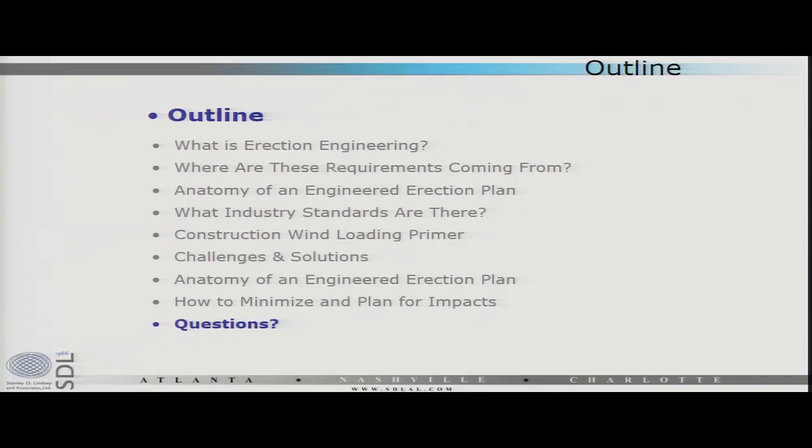The answer is that needs to be coordinated by the erection engineer during the planning process, right? So you need to work with the GC, and you need to analyze that state of the building with those braces not there, with whatever is there. And if it doesn't work, then the responsibility becomes the general contractor's for not following the plan.